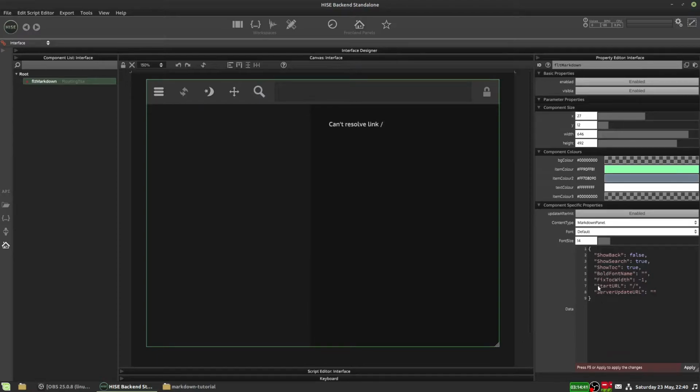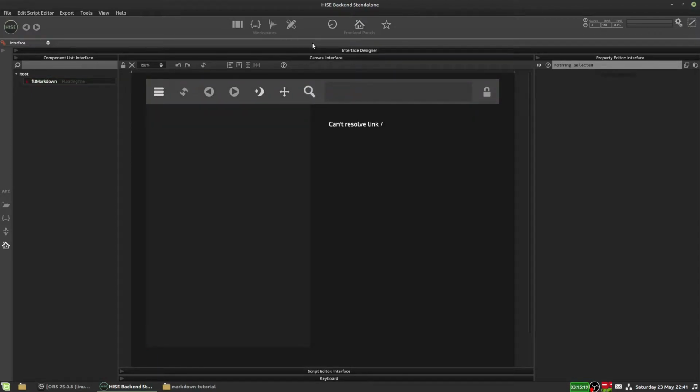Okay, start URL we'll look at shortly, and server update URL, that's what you'd set if you were going to publish your documentation to a public server that the project could then automatically download from to update the documentation for your user when a new version is released. I haven't been able to get that to work, but it's something for a future video. Okay, let's bring our show back and forward buttons, set those back to true. So now we're back where we started.